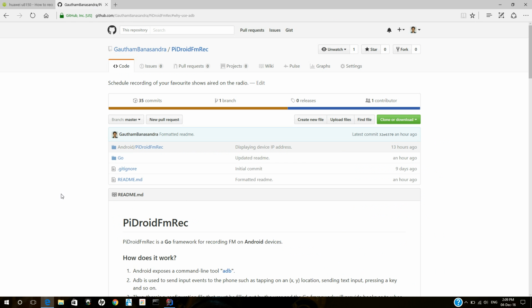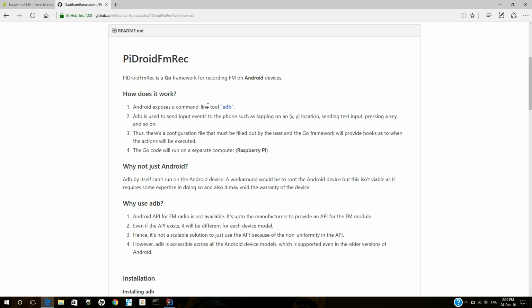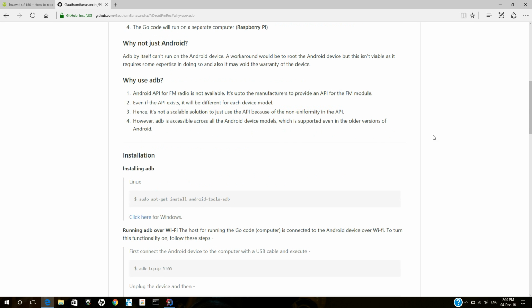So the solution that I propose here is to use ADB. ADB is a command line tool. It's called Android Debug Bridge. Using ADB, one could send input events to the phone, such as text input, pressing a key, or tapping on a particular location, and so on.